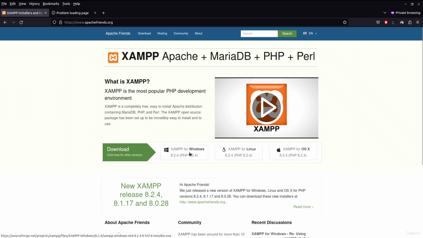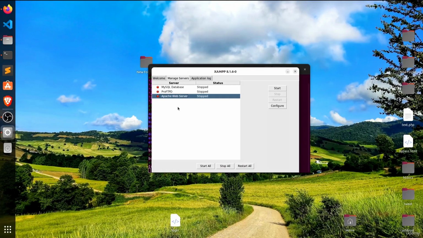So if you are on Windows you can just download for Windows, and if you are on Mac you can just download for Mac OS, and if you are a Linux user just like me you can just download for Linux. And after you install it, just like a normal application, you should see the control panel. Not exactly like this, but you should see the control panel just like this.